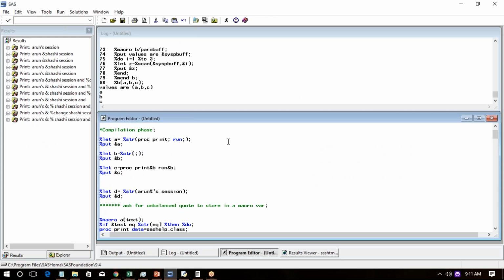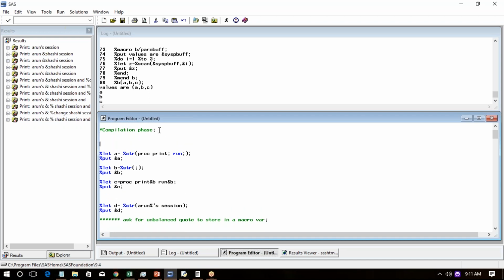Okay, so just come to this section. Actually, this example comes from that advanced SAS preparation guide. So there is a very nice explanation of these functions. So if you have any doubt after this class as well, you can take a reference from that guide as well.